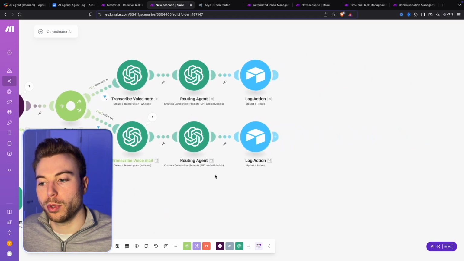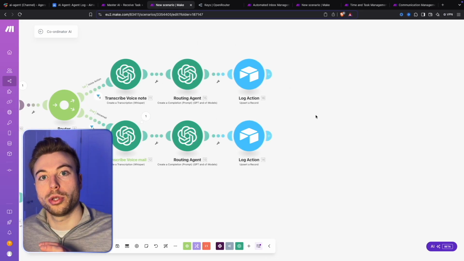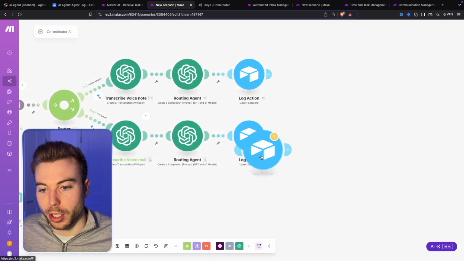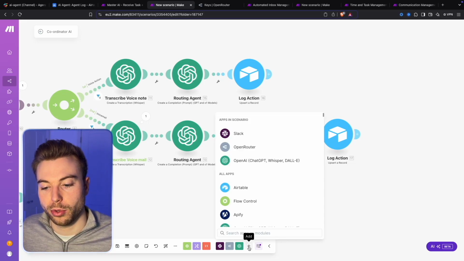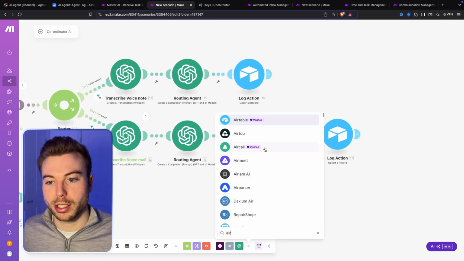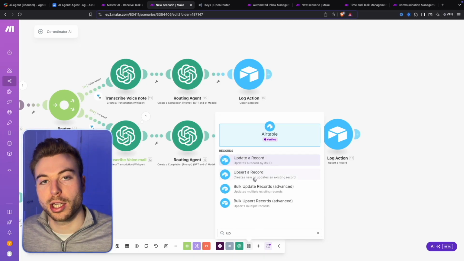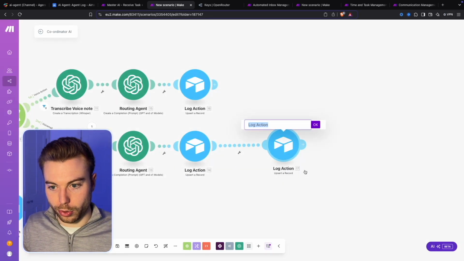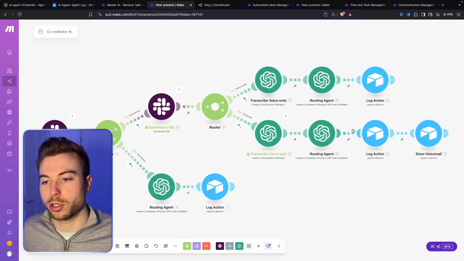Now, the voicemail one, we're going to add a few activities onto the end here, slightly different to the routing agent, to make sure that we're able to store the information associated with that voicemail. So to do that, we need to come into here, and we're using upsert a record. By the way, if you're ever looking for Airtable, you need to come into here, do Airtable, and then upsert a record in there. So this will either create a new record or update an existing one. In this one, we're going to go through and store voicemail. We'll do OK. We'll just align that so it looks a bit better.